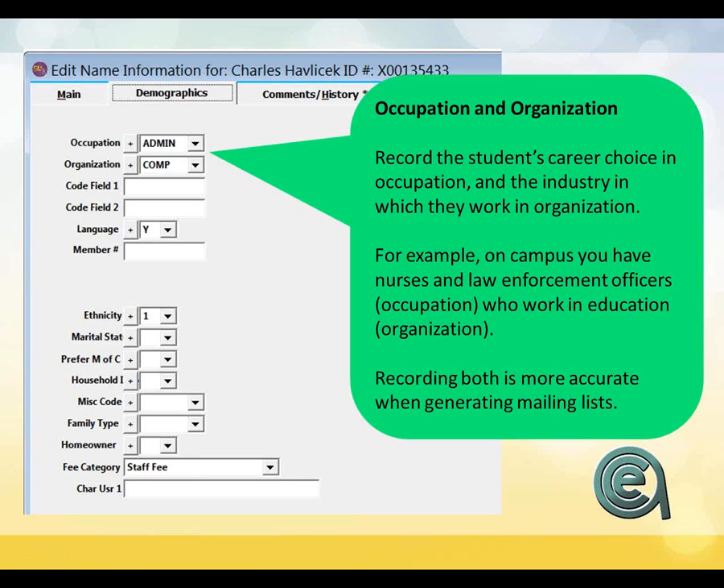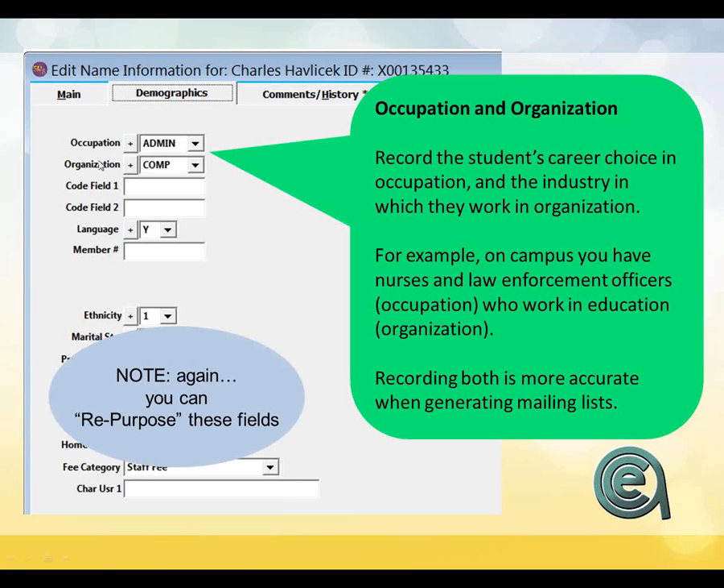Other special fields: occupation field, organization field. Again, if you're doing business and professional or workforce training, those might be more critical than if you're doing more enrichment or fun and recreation type courses. But if that's the case, you can repurpose them. Again, you can relabel these fields and use them for other purposes.